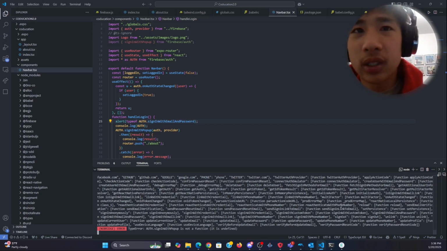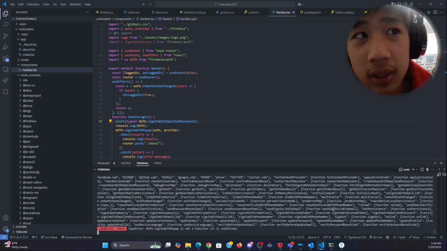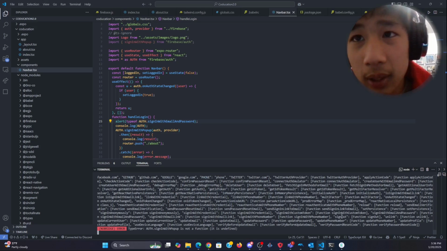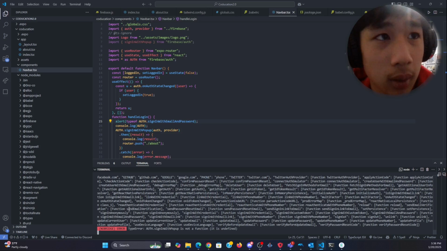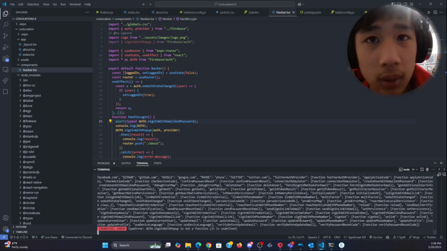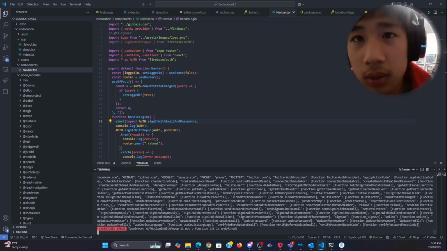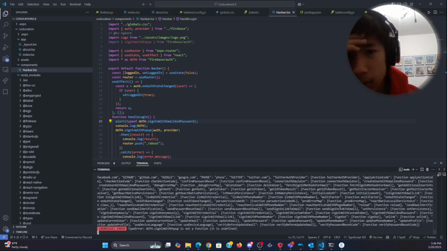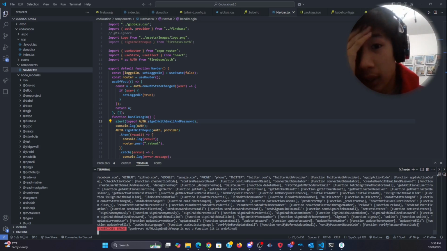I mean, we have a bunch of sign-ins we can try to read through. Sign in, link to email. Sign in, send email, sign in with credential. Sign in with custom token. Sign in with email password. Link. Sign in with phone number. Sign out. Yeah, I cannot see an equivalent for using a provider.